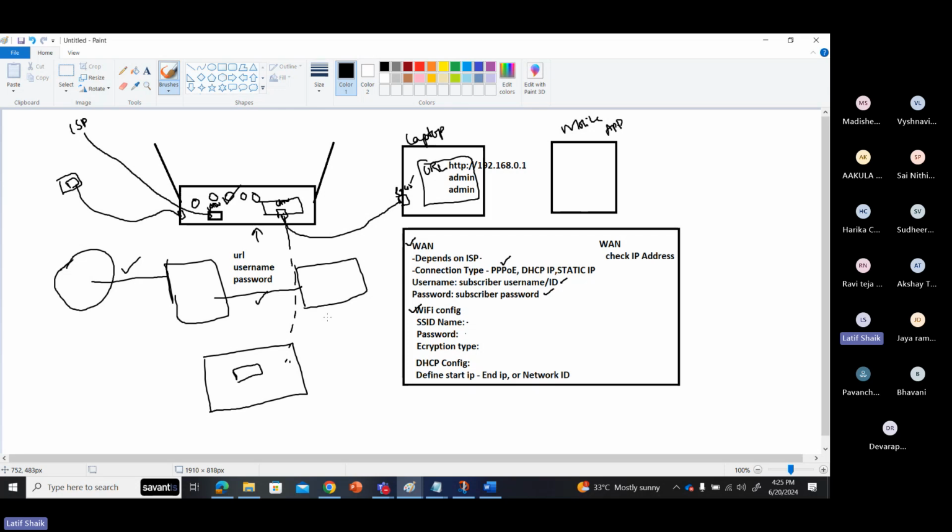And check the DHCP configuration. If you want to use the same IP, you can use the default one, or you can change it if you want. And once checked, are you able to connect to your Wi-Fi or not? Is your ISP giving internet to your WAN, meaning your router, or not? Are you getting internet to the router? Then you can also check in your system, whether you are getting internet from the Wi-Fi router or not. You can check both. So this is how to configure a Wi-Fi router.